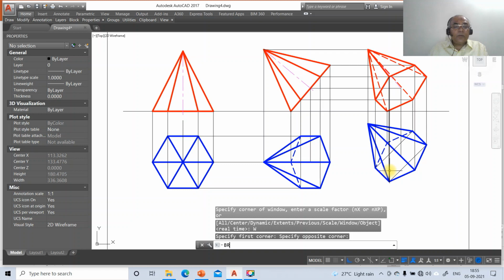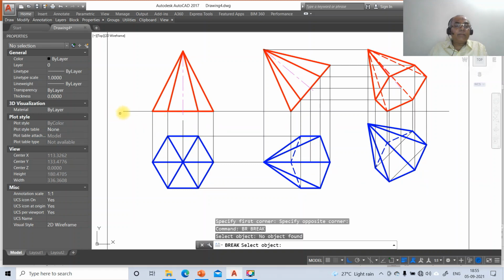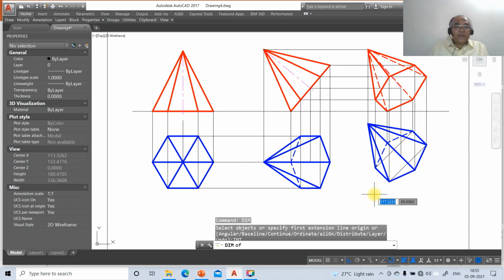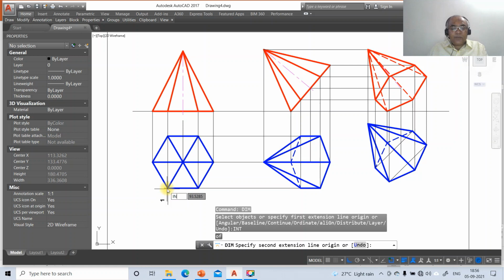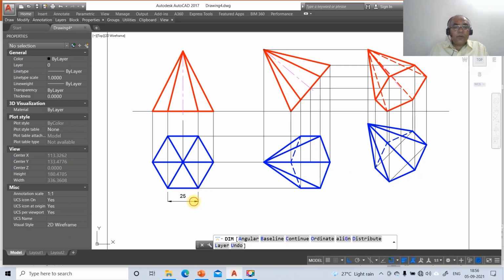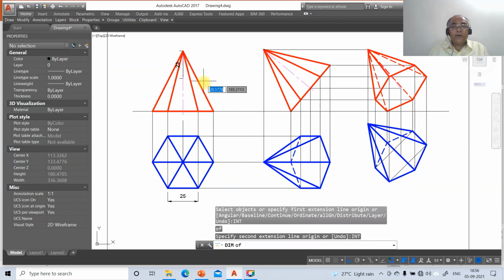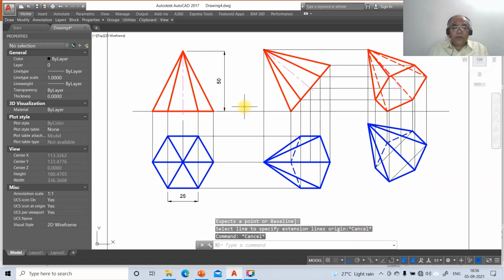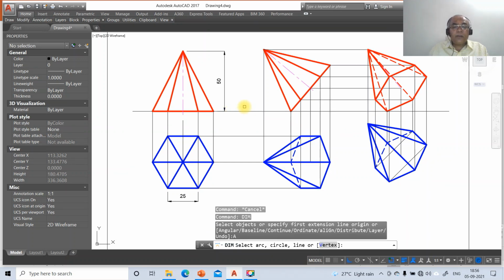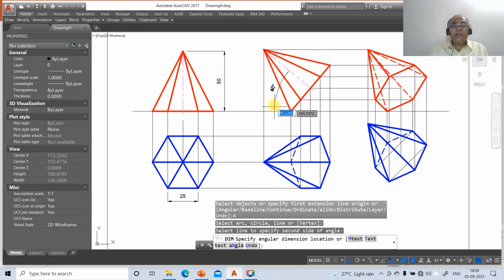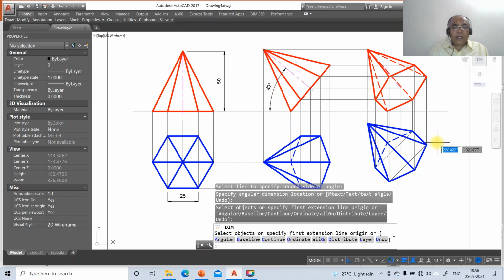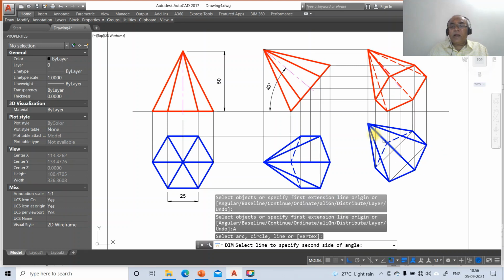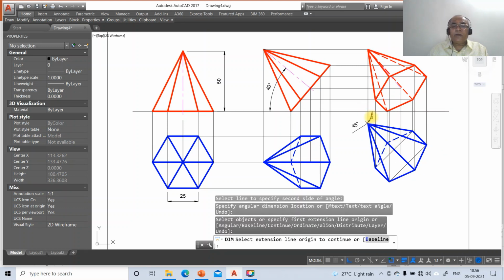Now we need to go to break, then go to dim, take the intersection of this and here the intersection of this line. So here you're going to get 25, and take the intersection of this and the intersection of this. So here you're going to get 50. Then go to angular dim, select this line and select this line. So you're going to get 40. Then again angular, select between this line and this line. So you're going to get this 45 degrees.